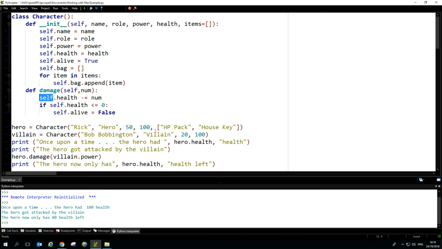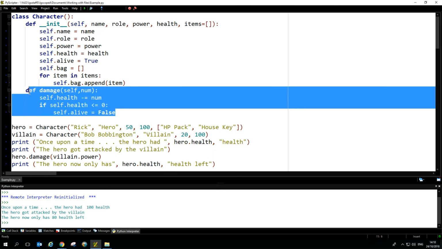All right, so they're methods. So methods are functions or procedures that are part of a class.